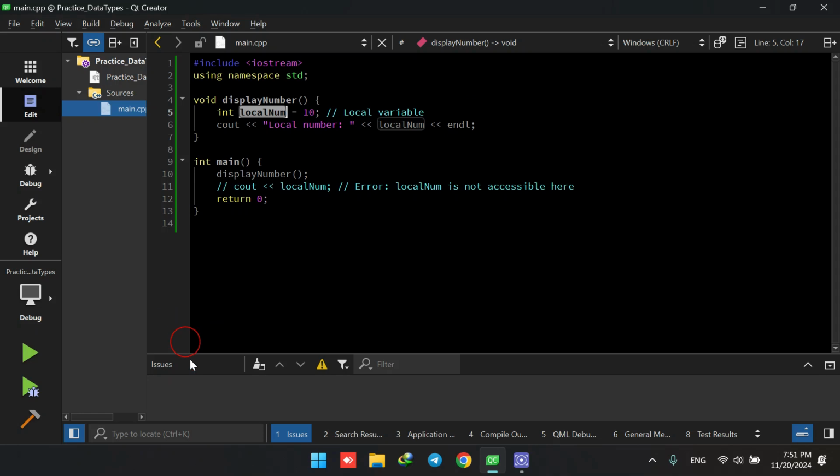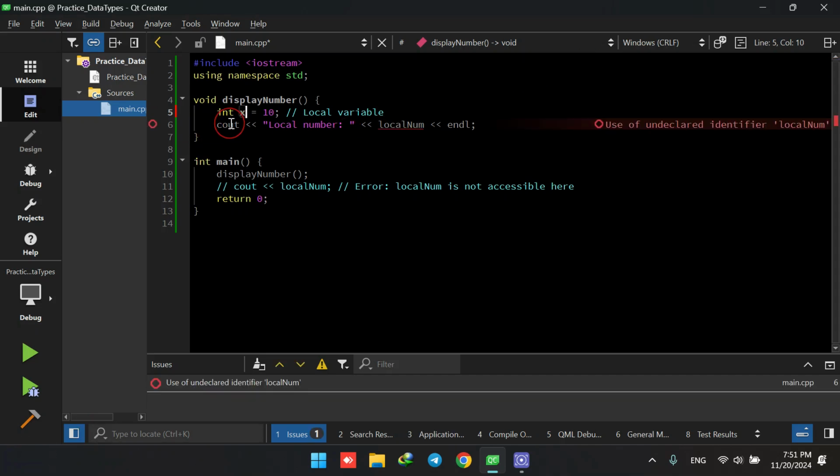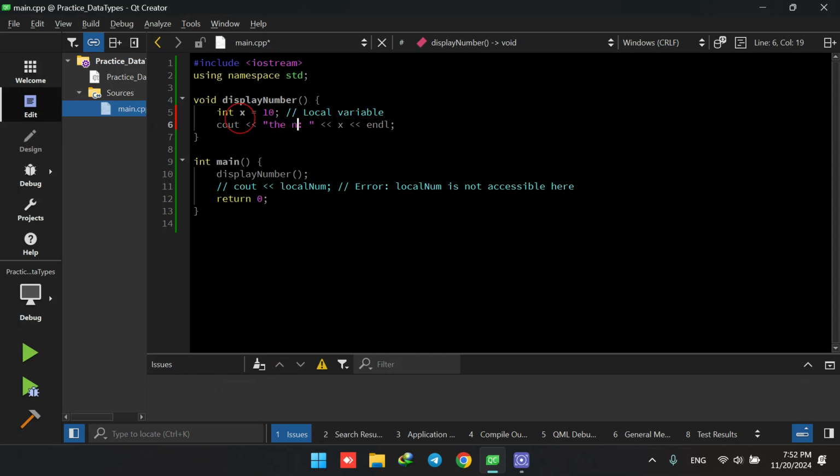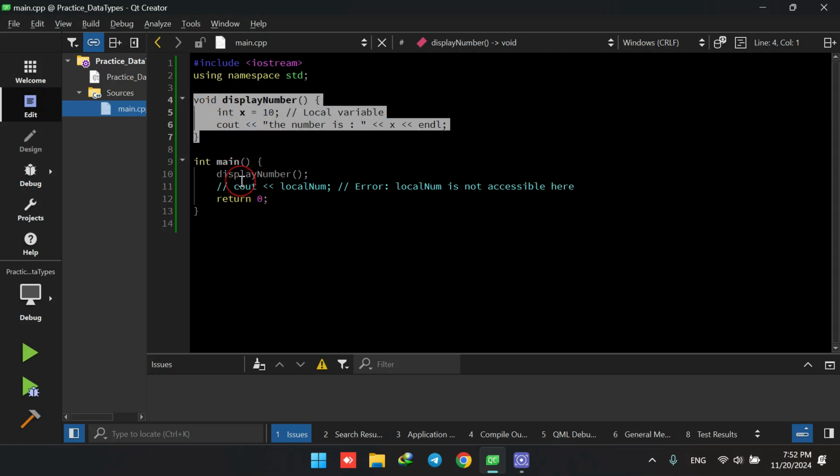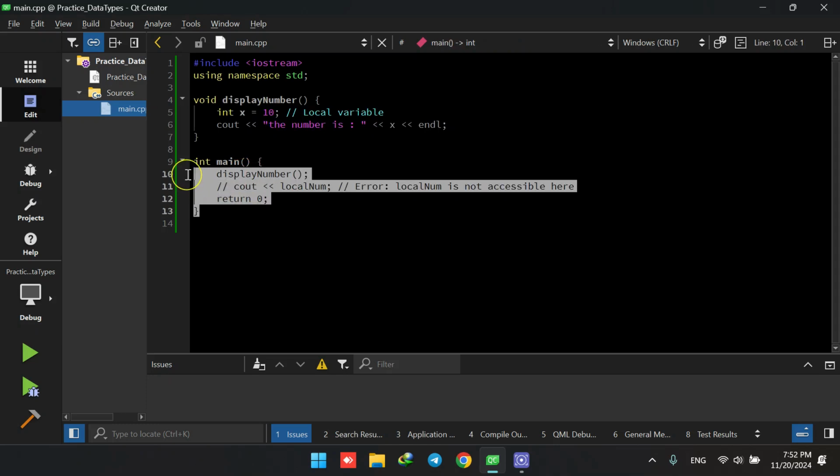Let me just change the name, maybe it would be confusing. I would say int x, for example. So this x variable that is an integer is a local variable to this function. Why? Because it is declared and initialized in this function, so it makes sense that it's not accessible from here. Why? Because it is not initialized and declared here.